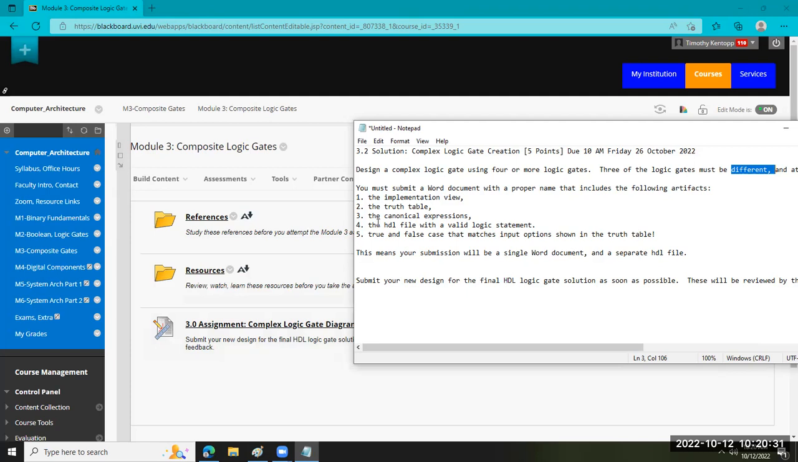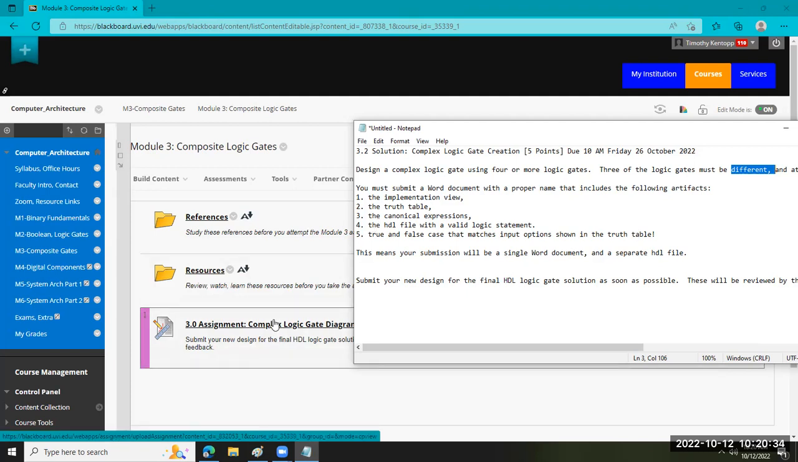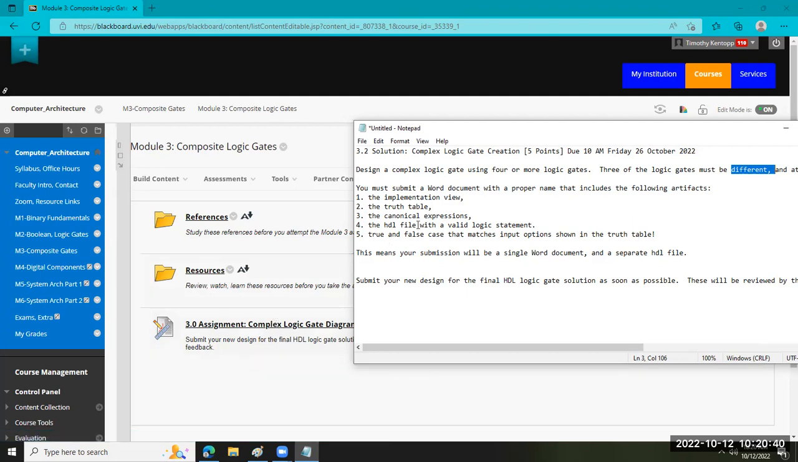So the thing that I would offer to you at this point is 3 of the logic gates must be different. I do not want you to consider a NOR to be 2 different logic gates. A NOR is built from 2 different logic gates, but we have introduced NORs, NANDs, XORs, XNORs, MUX, DMUX. Each of those are individual logic gates.